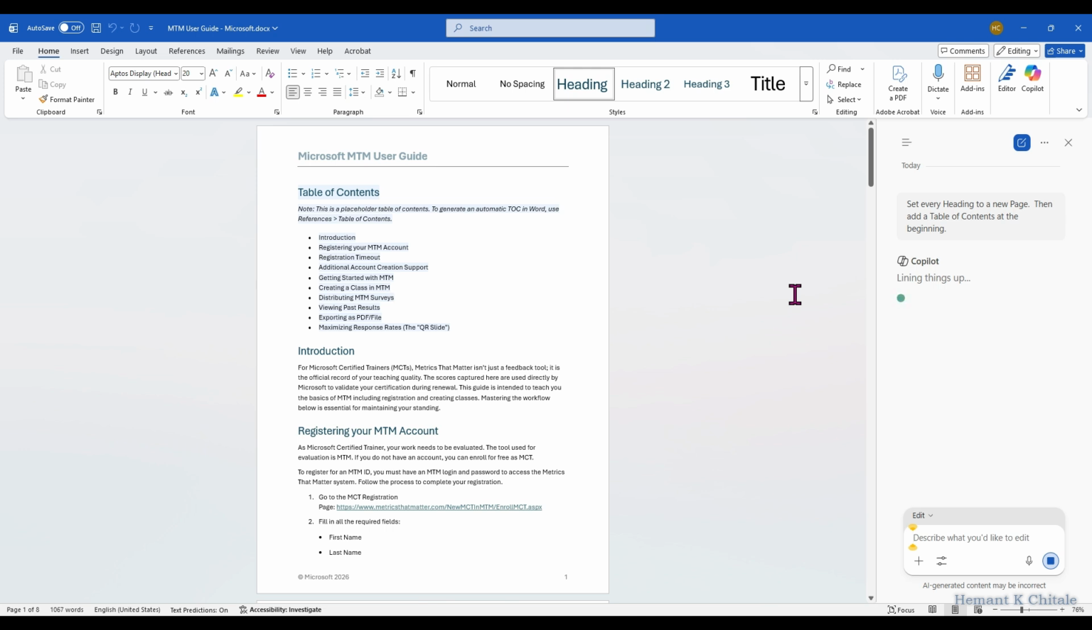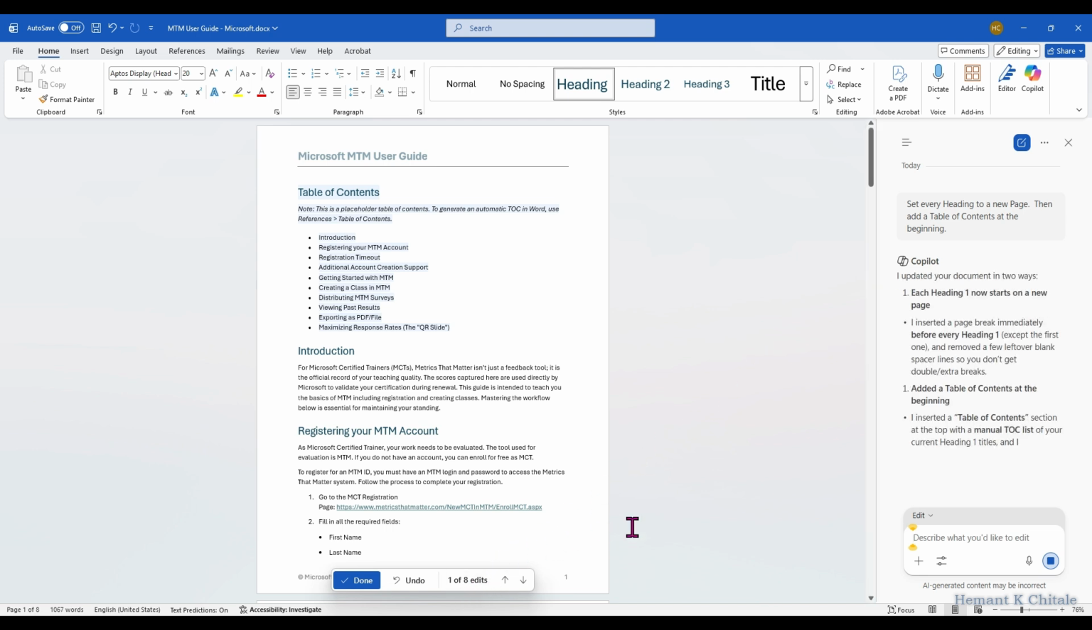Still taking some time. Remember, this is my Microsoft 365 Personal or Family edition, not business. Wow, it's doing a lot of thinking. Okay, now it says done, one of 8 edits. It says each heading 1 starts on a new page. It says it inserted a page break immediately before every heading 1.